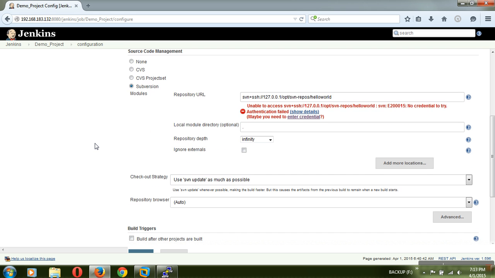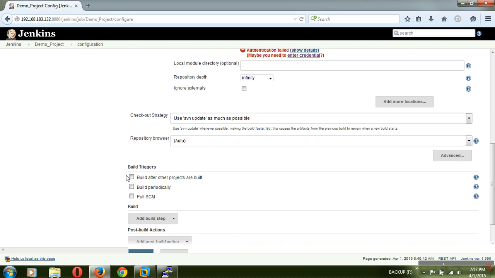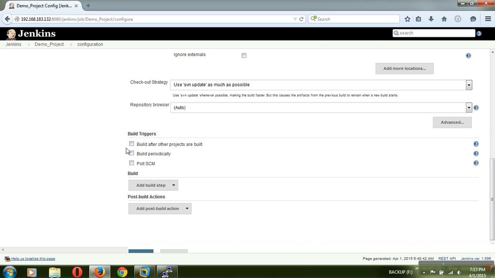Next, go to the build section. Leave aside the build triggers and the other stuff. Now I am going to the build section. In the build section, add build step. In the build step, we have already configured Ant, so we need to invoke it. Whatever job you are configuring, you need to invoke that Ant version and Ant script.